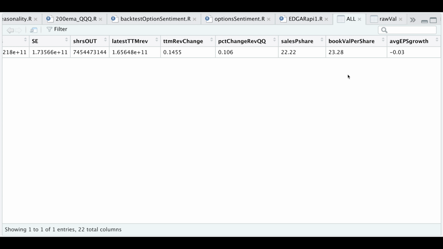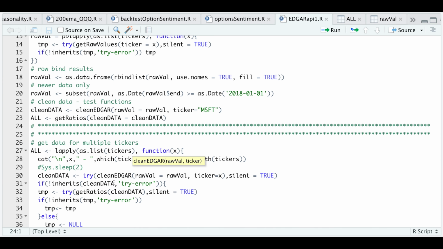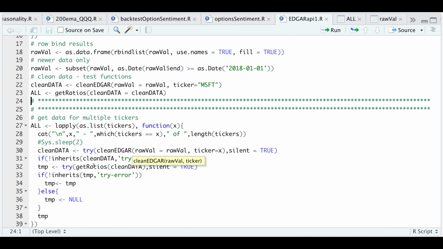But if it's just a handful of tickers, you can calculate these ratios, and in the script, we can pass all the tickers that you need as a list into this function. And within this function, we will clean our data and then calculate the ratios. That is, if it doesn't get an error.